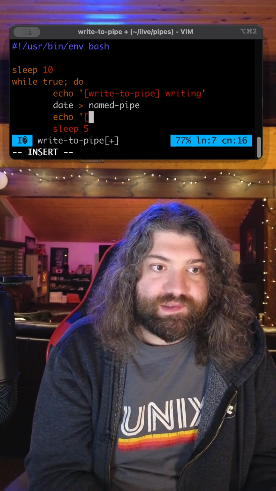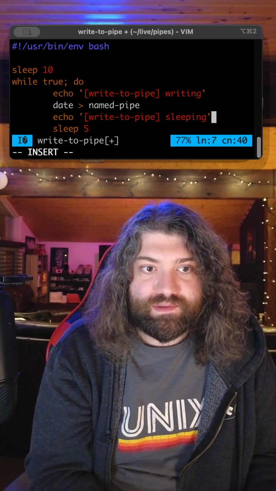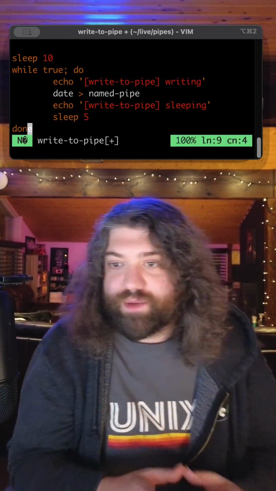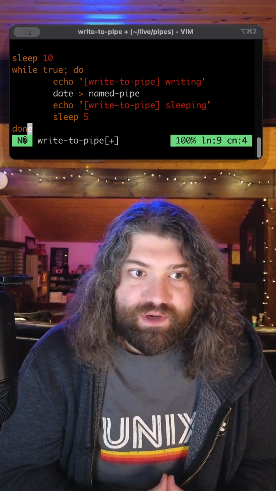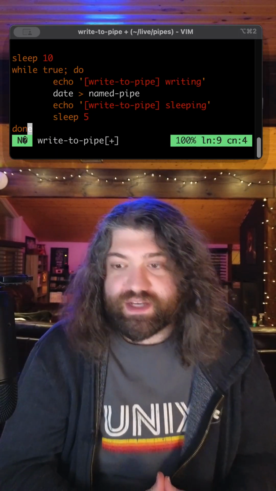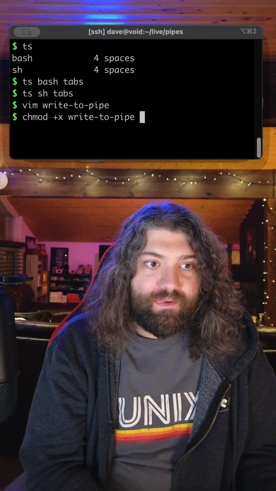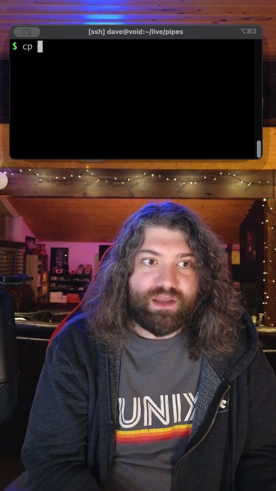There we go. So this script will sleep when it's first invoked. It will tell us that it's writing to the pipe. Then it will write to the pipe, and then it will sleep for 5 seconds. That's what it will do.